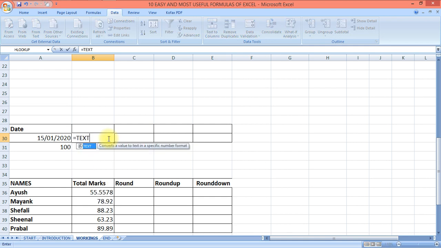Is equals to TEXT, tab. Now it says select a value, comma, and the format in which the value is to be converted into text. Now this is our value, comma. I want the month. 01 is the month. I want to convert it into text. In inverted commas, I'll put 4 times M for the month. For the year, 4 times Y, and for the day, 4 times D. Inverted comma, closed, bracket, closed. Enter. See, January. I've converted this into text.